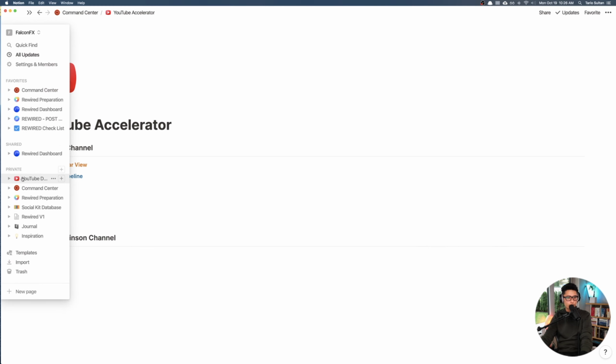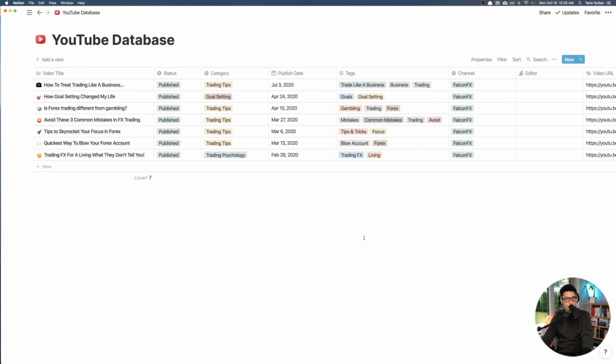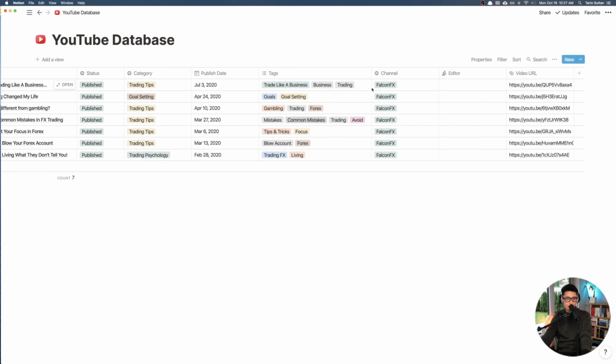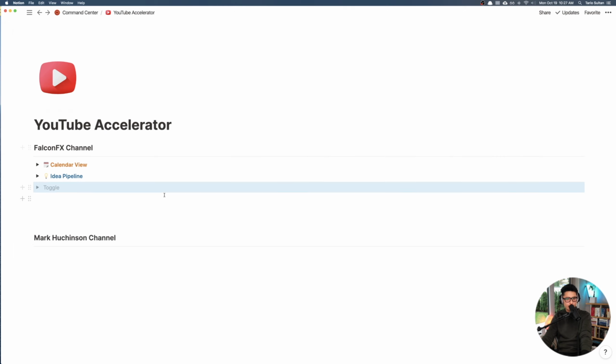The main thing is you want to look at your database to see what kind of view you can create. I can create a view based on the published date, okay? I can create a view based on all the tags. If I want to show only something about business, then that can happen. I can also create a toggle called editor. I can view them by who is editing what video. That's going to be a really cool one. And then come back to the previous one.